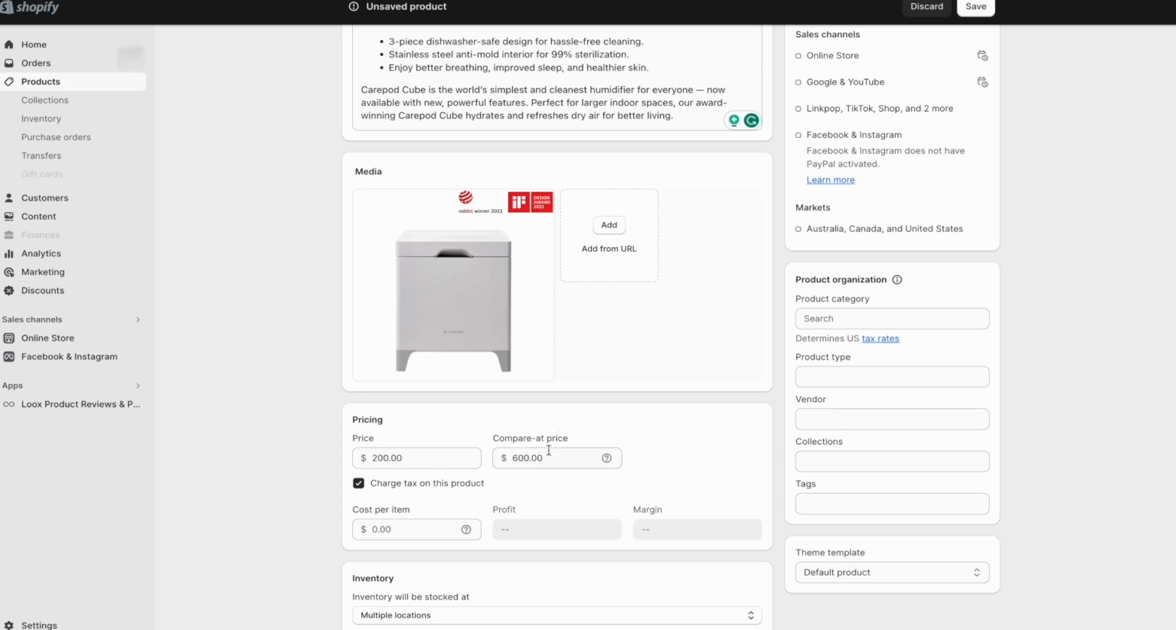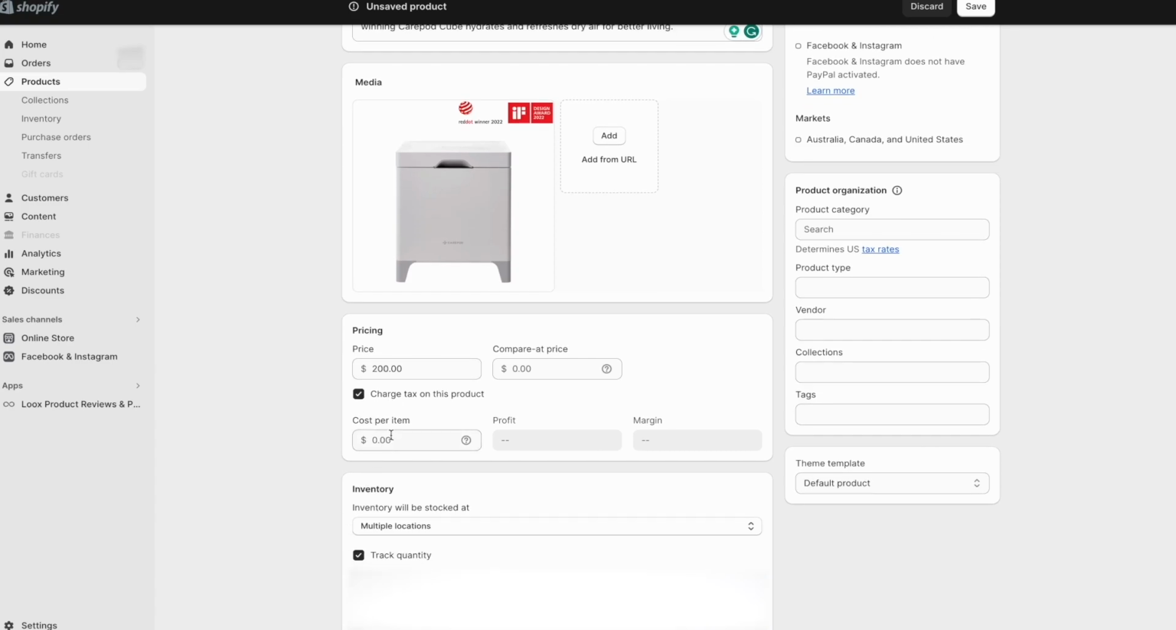So rather than trying to make it look like you have the best deal ever, just put a compare at price that actually makes sense for your specific product, or just don't put a compare at price at all. Now, when it comes to charging tax on the product, if you do charge tax, then obviously make sure you select that, but most importantly, make sure you put your cost per item into this actual box.